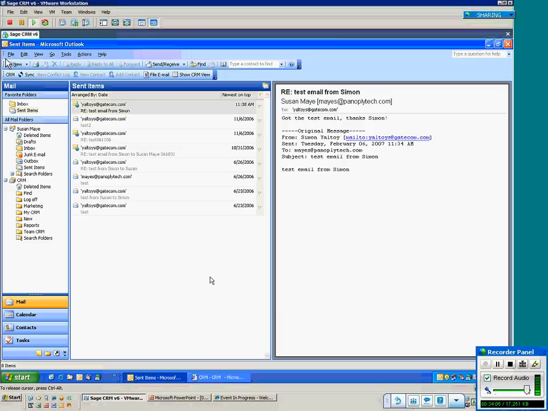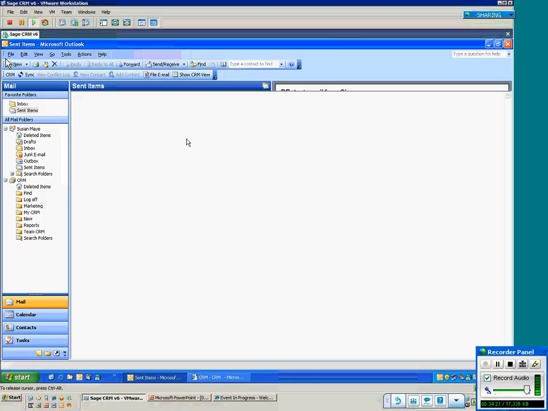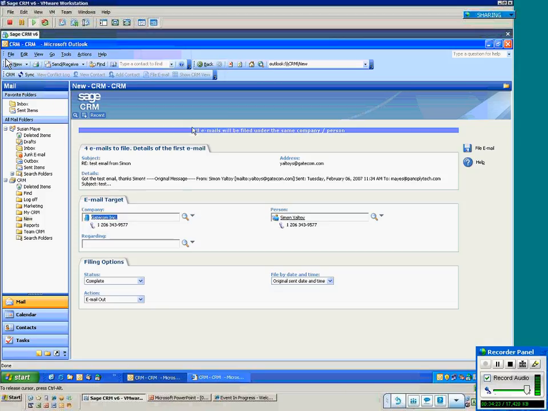The other thing is a batch of emails. So basically what that is here is core email sent from Susan May to Simon Altoy. I can file those all in one step. All emails will be filed under the same company person. That's important to know. But in this case, they're all to the same person, so that's fine. But here I can file a batch of emails all at once.